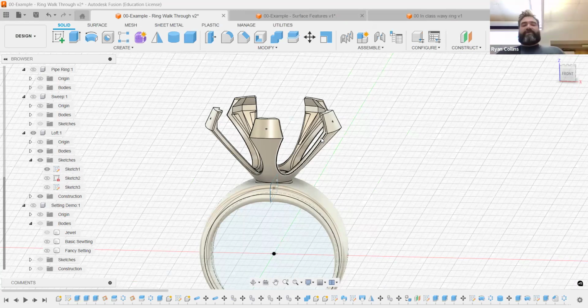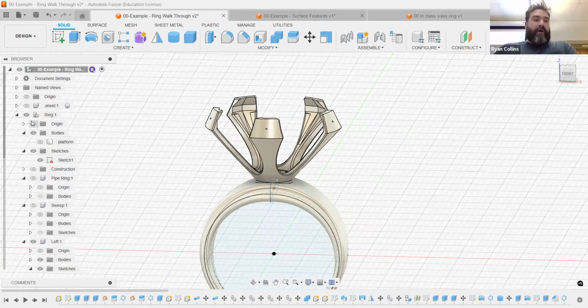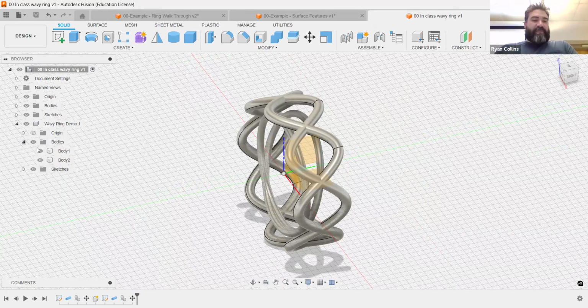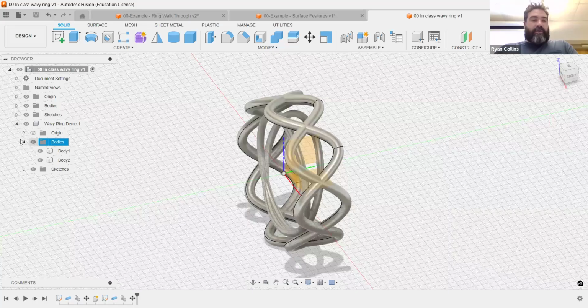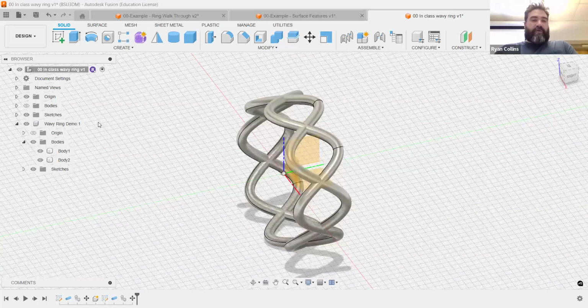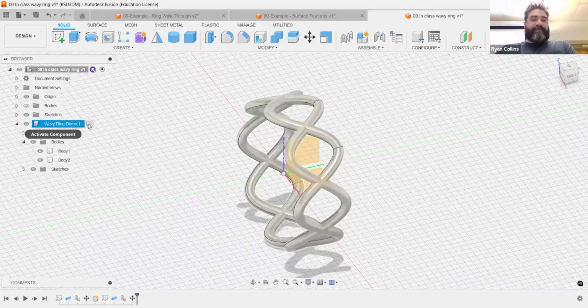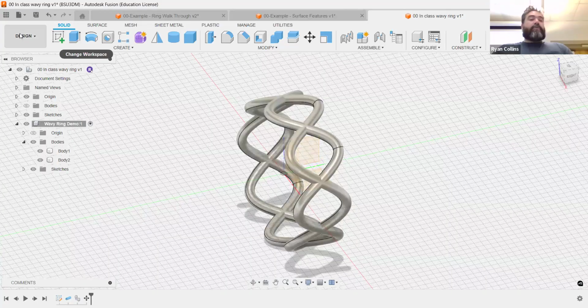Again, we are not making actual jewelry. Close enough is close enough for this. So I want to show you how you can do that. First, let me hide some of this other stuff going on here. That wasn't the one that I wanted to hide. There we go. Wavy ring demo. Cool. We use that. And why not use one of the jewels you've already made?